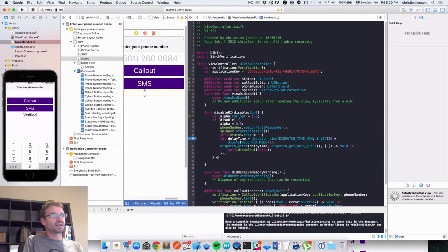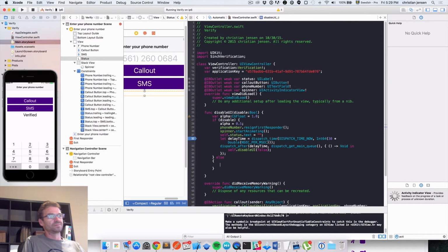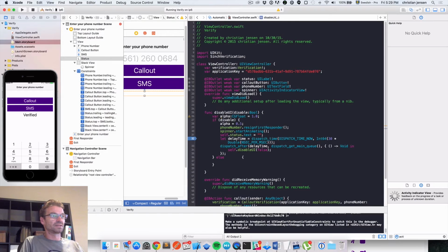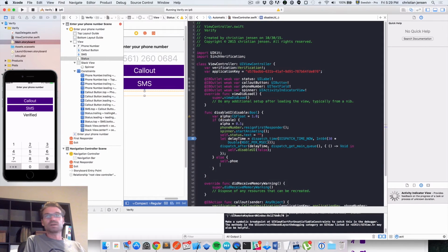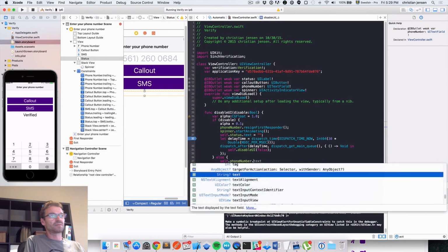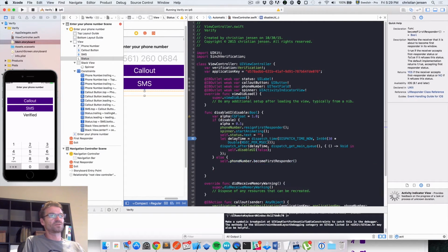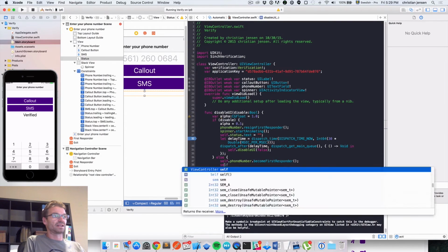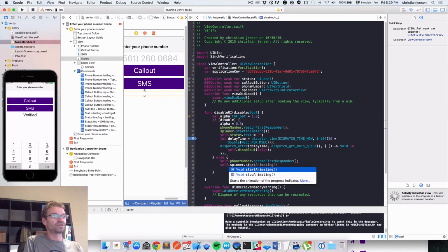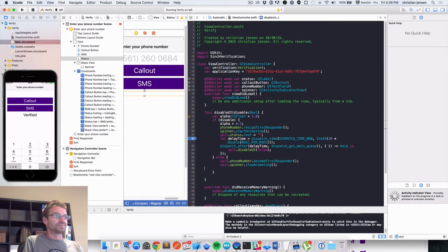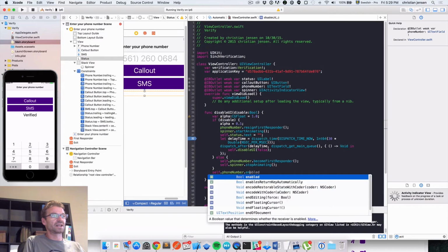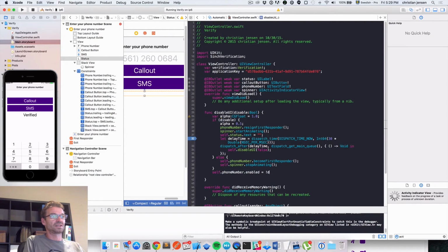If we're not gonna disable it, let's add some additional cell phone number. Oh, cell phone number becomes first responder. I want to show the keyboard, and I want to stop the spinner. Spinner stop animating. And then cell phone number enabled equals not disable. And the same is callout.